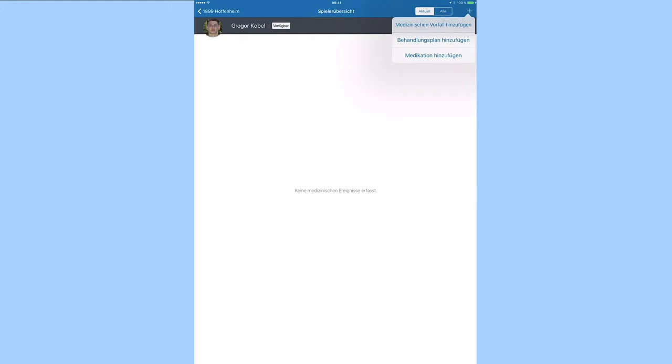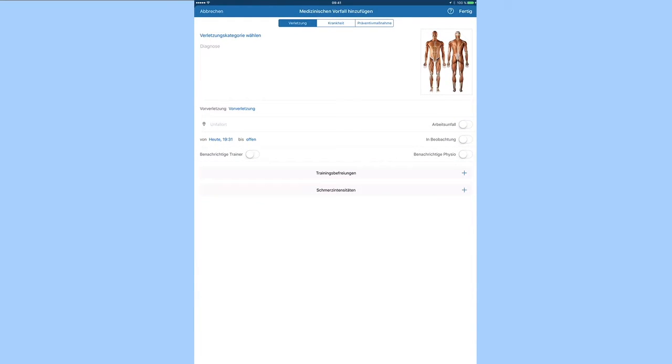For this player, I want to create the nasal bone fracture. The nasal bone fracture has been created in the catalog in the tutorial before. Now you can select on Vorverletzung wählen and you just have to scroll and find the corresponding value.